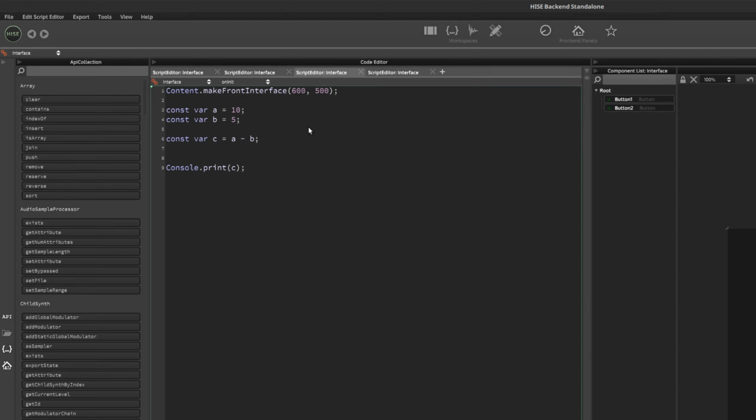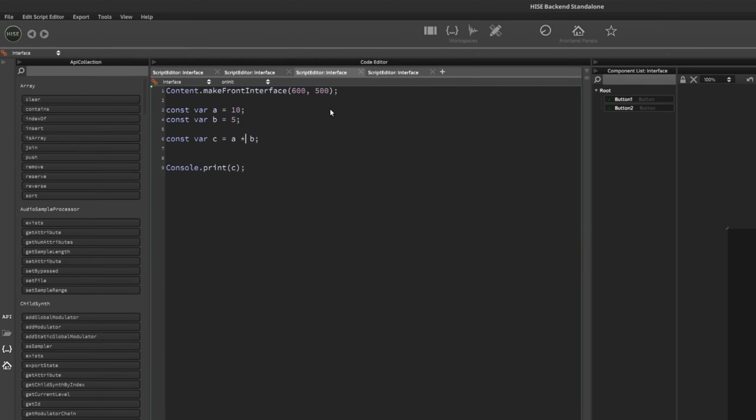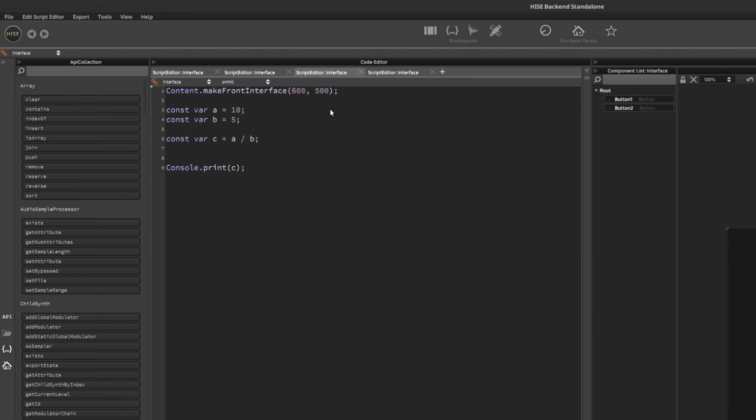Okay, the next one is multiplication, and that uses an asterisk. And I'll hit F5, we'll get the value of 50. So that's 10 times 5 is 50. Then we have division, so we'll do 10 divided by 5, A divided by B, and we get 2. The next one is the modulus one, or modulo, which is a percent sign. And if I hit F5, we're going to get the value 0.